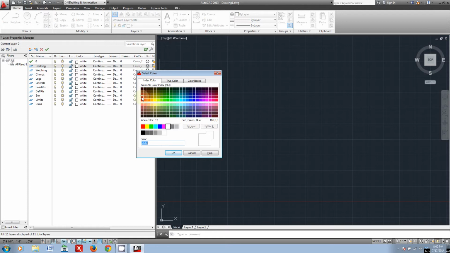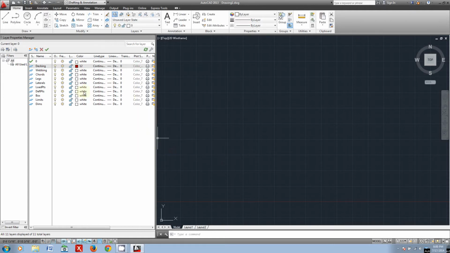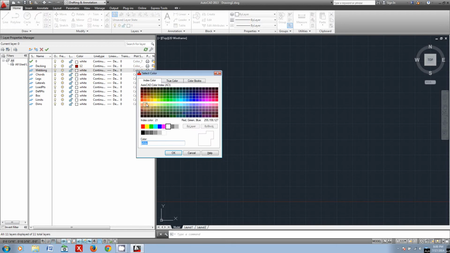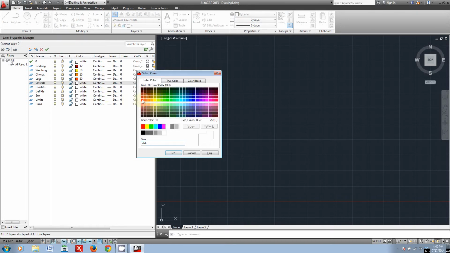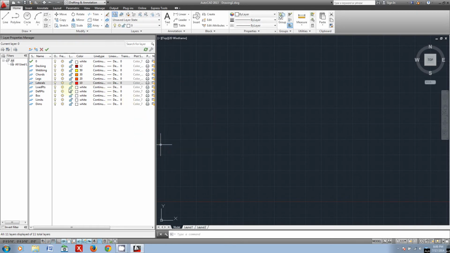Usually parts of the bridge I'll color warm colors. Things like this. Webbing I'll make yellow. So anything red through orange through yellow, I think I'll just kind of color these warm colors. You know, you can color them however you think is logical.